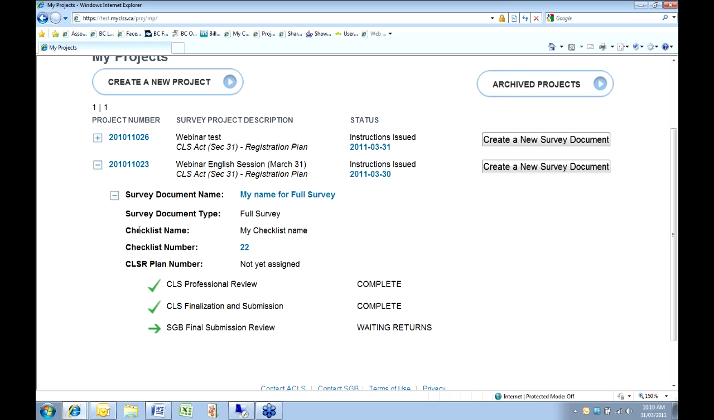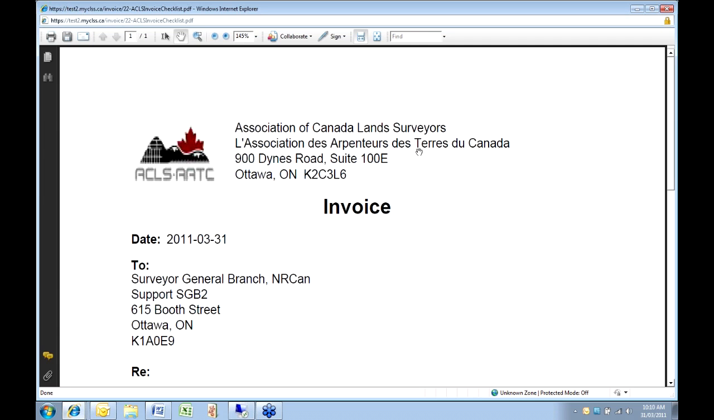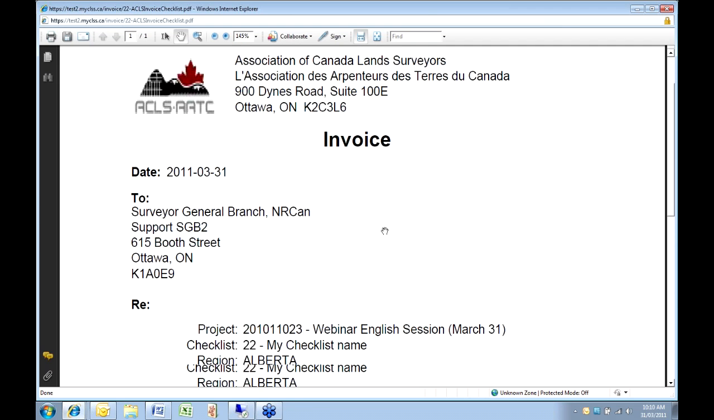Okay, just a note there, the checklist number is now a hyperlink, and if you click on that hyperlink, it will bring you back onto the checklist side of the application, and you will be able to see your invoice there. The invoice button will be enabled, and you will be able to at any point in time see the invoice that is attached to this checklist. And I believe Jean-Claude is going to send a monthly invoice to the surveyors.